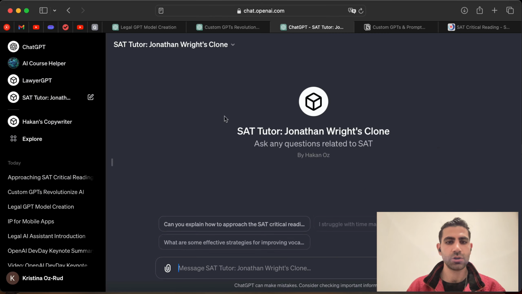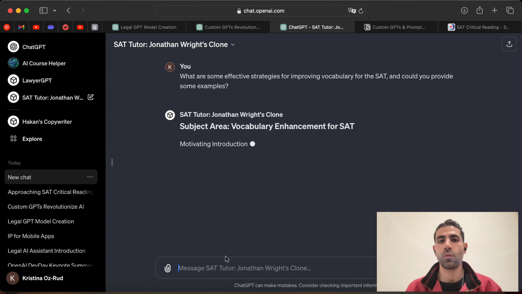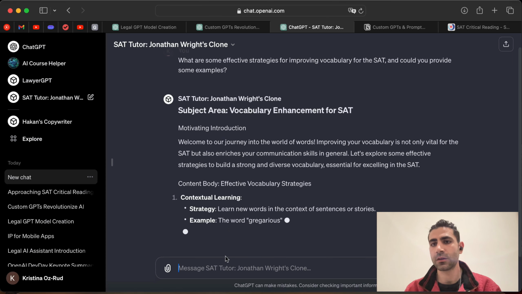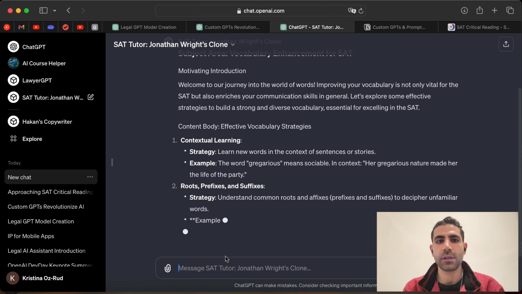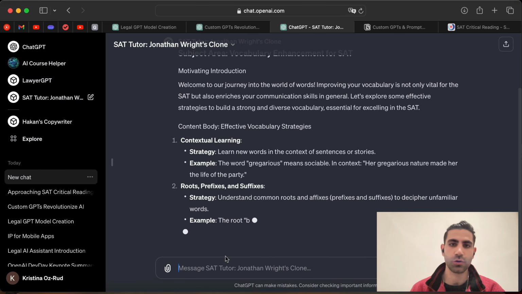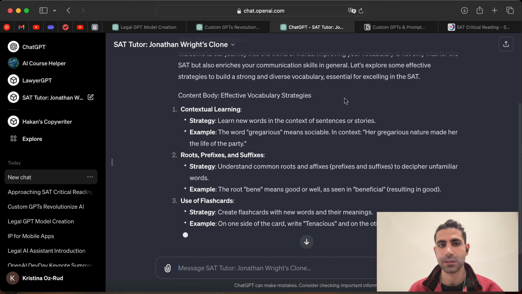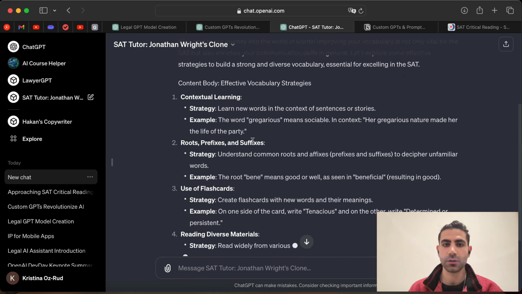And let's check another. Let's send this one. What are some effective strategies for improving vocabulary for the SAT? And could you provide some examples? Subject area, vocabulary enhancement for SAT, motivating introduction. Welcome to our journey into the world of words. Improving your vocabulary is not only vital for the SAT, but also enriches your communication skills. It continues. Then contextual learning strategy, learn new words in the context of sentences or stories.